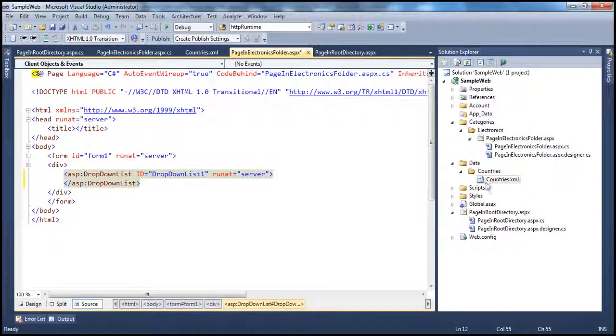If you look at the locations of these two files, the countries.xml file is present in the countries folder, which is present in data, and this data folder is present in the root directory of the web application project, whereas the page in electronics folder.aspx is present in the electronics folder, which is present in categories, and that's present in the root directory. So if this page has to find this file, it has to navigate to the root directory, and from there go to the data folder and then to the countries folder and then retrieve this file. Okay, so let's write simple code to actually read that XML file.